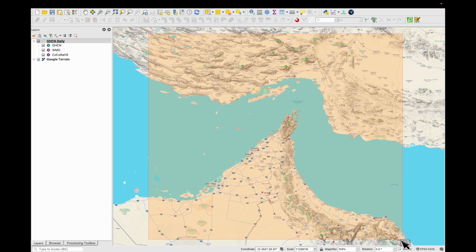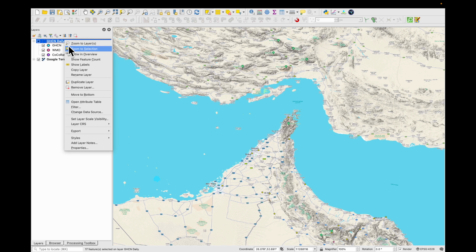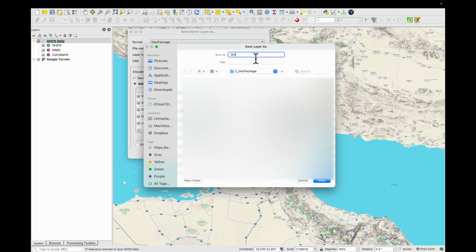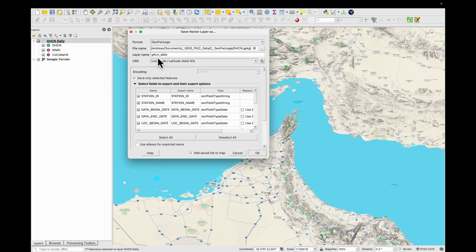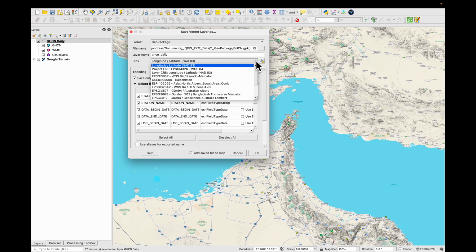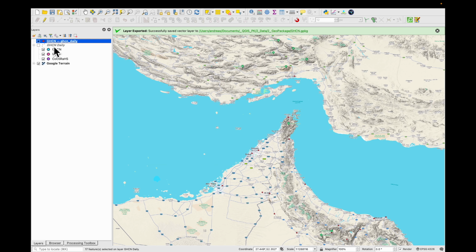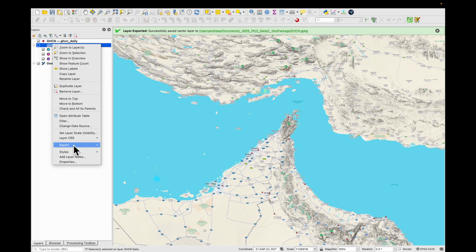like so. You see they've changed to a yellow color. Right-click, export, save selected features as. We'll save it as a GeoPackage. I'm going to call it GHCN. But be careful, we want the CRS to be in WGS84. Press OK.